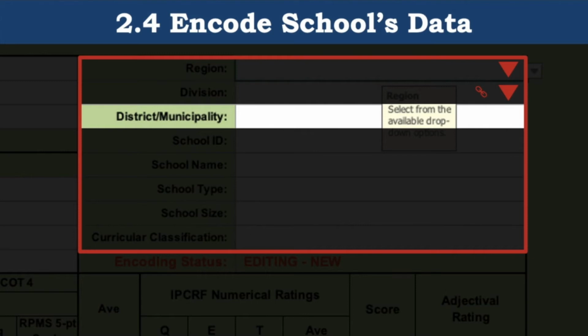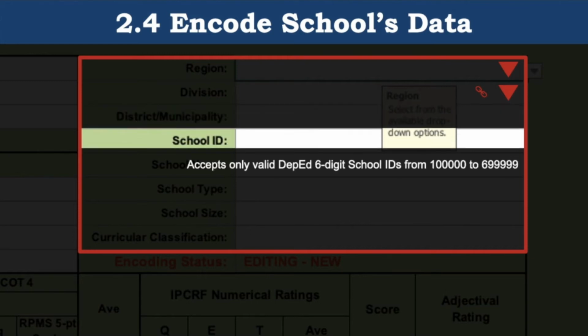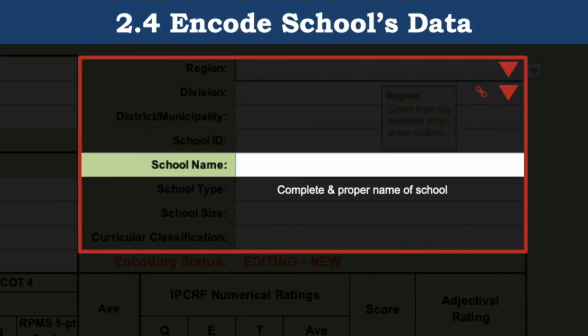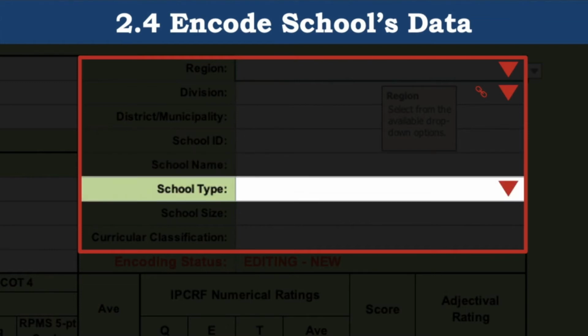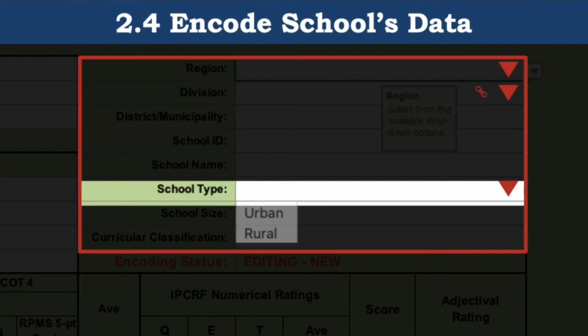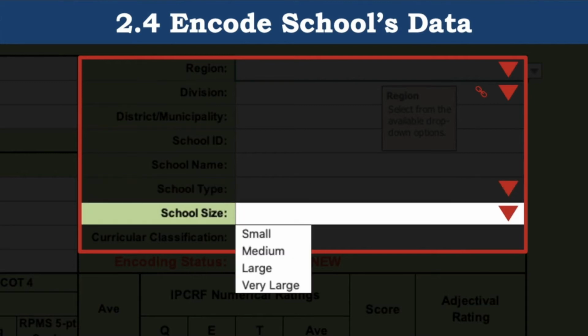Next is district and/or municipality, school ID, which only accepts 6 digits school IDs from 100,000 to 699,999. Next is school name. We recommend you input the complete and proper name of the school. Next is school type, which is another drop-down option between urban and rural. Next is school size, which is a drop-down box for small, medium, large, or very large.